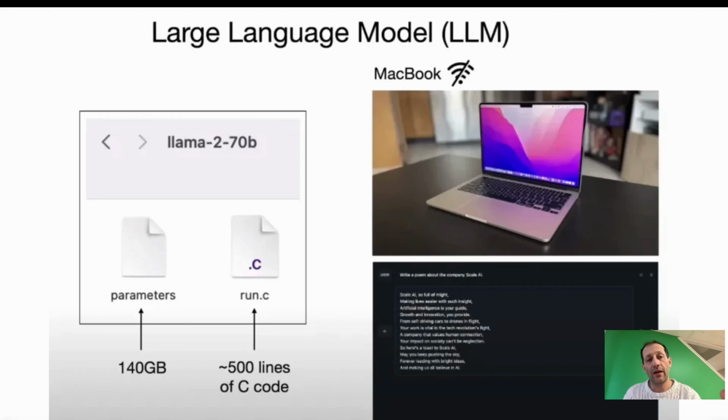Here for the Llama 2 70B model, 70B means a 70 billion parameter model. You have a parameters file, which has 140 gigabytes of data. It's 140 because each parameter is 2 bytes of data. So 70 billion becomes 140. And a few hundred lines of code.